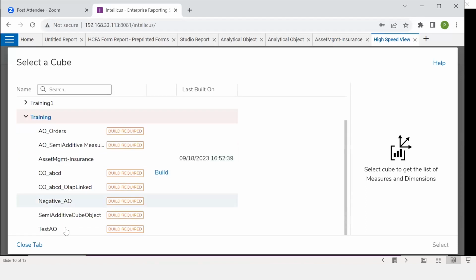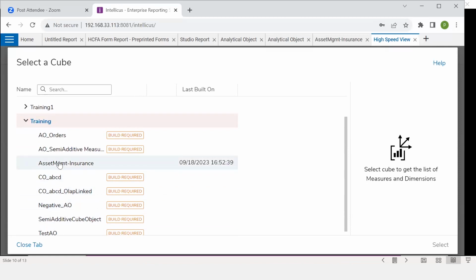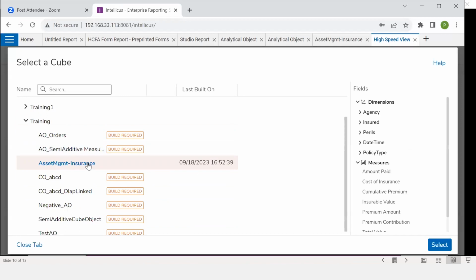The user needs to just select it. As soon as you go to the high speed view report, here also you have the option to select the AO, that is, the analytical object, and the user will see which analytical object is built or not. For the analytical object which is already built, it will show you the last build status, and for the one which is not built, it will show you build required, and you can also build from here as well.